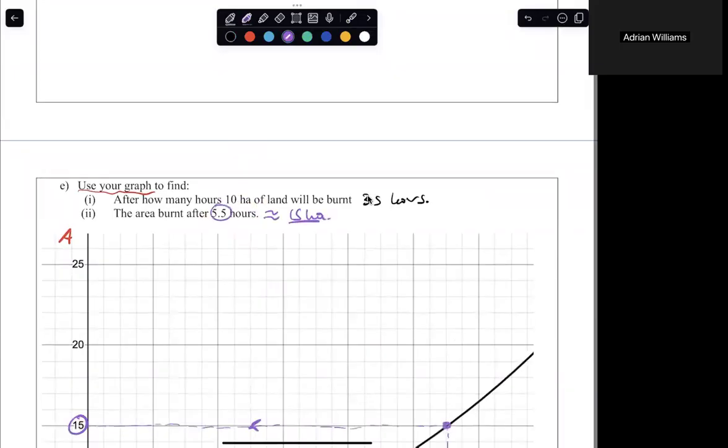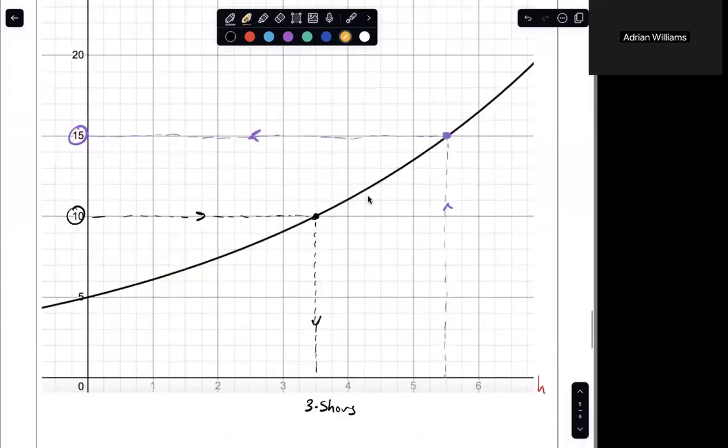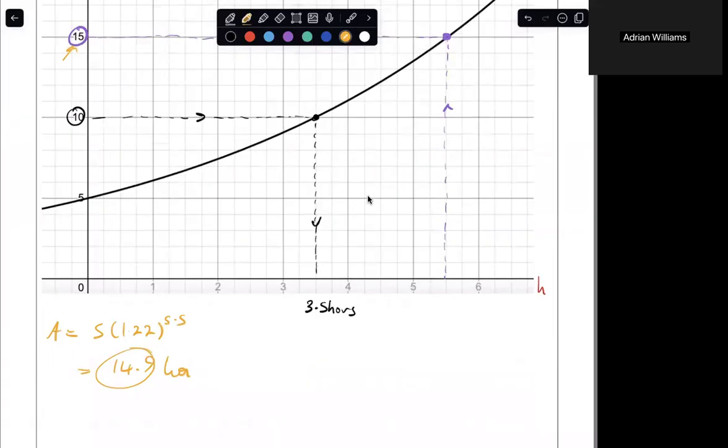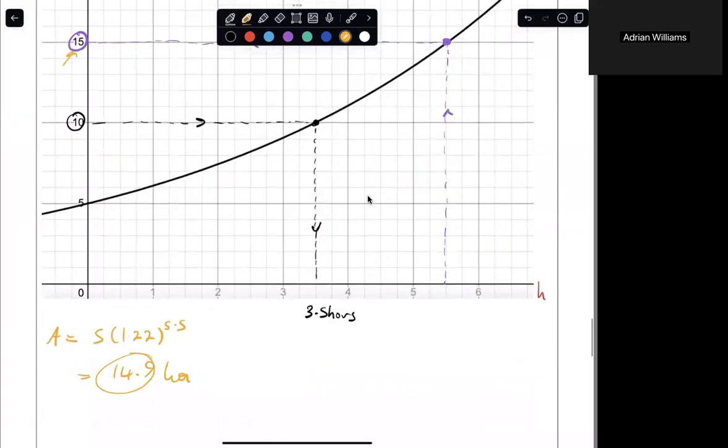We can actually confirm that by substituting into the formula. So for example, I'll just come down below. When we have 5.5 hours, we have A equals 5 times 1.22 to the 5.5. On your calculator, that will come out to be 14.9 hectares, which is really close to what we have graphically. Noticing that due to the thickness of the line, it's not exactly going through what we are after, we know that our graph confirms what's happening algebraically.